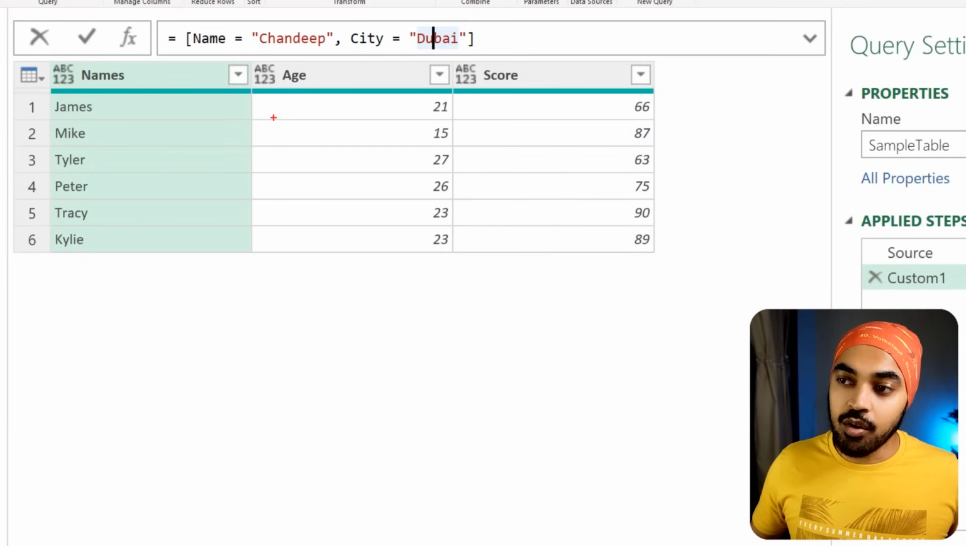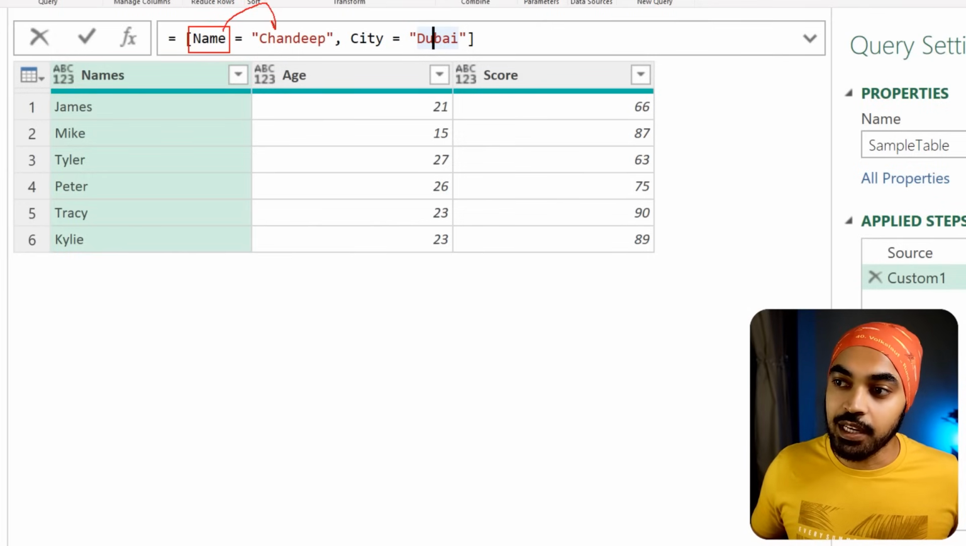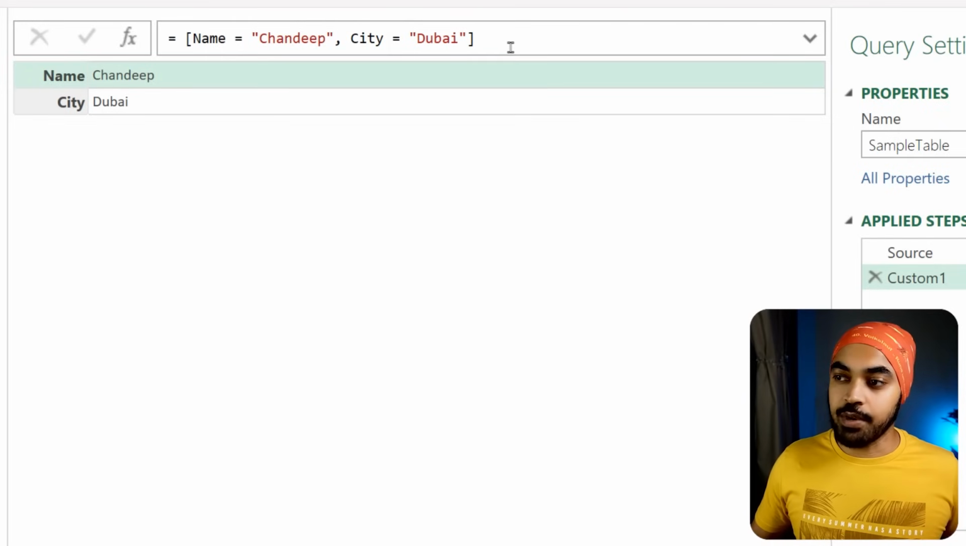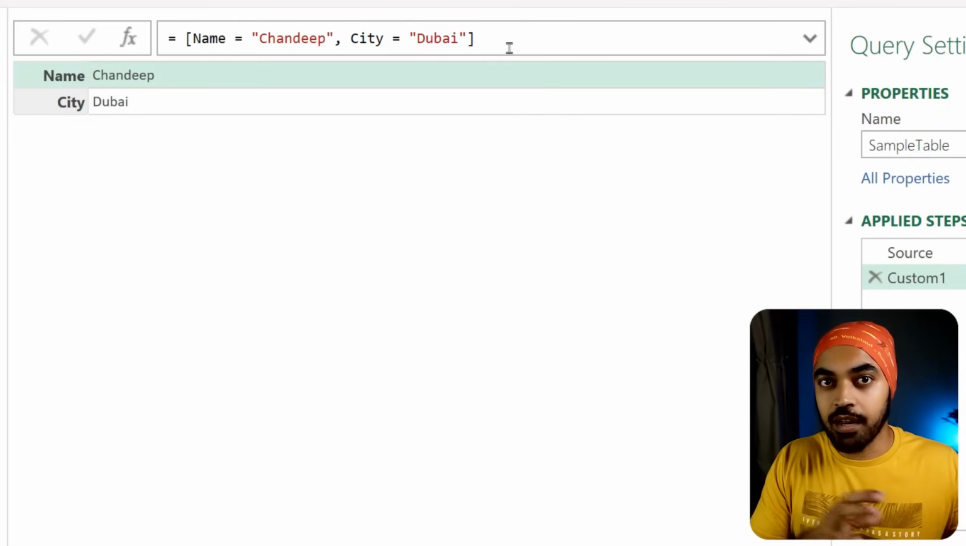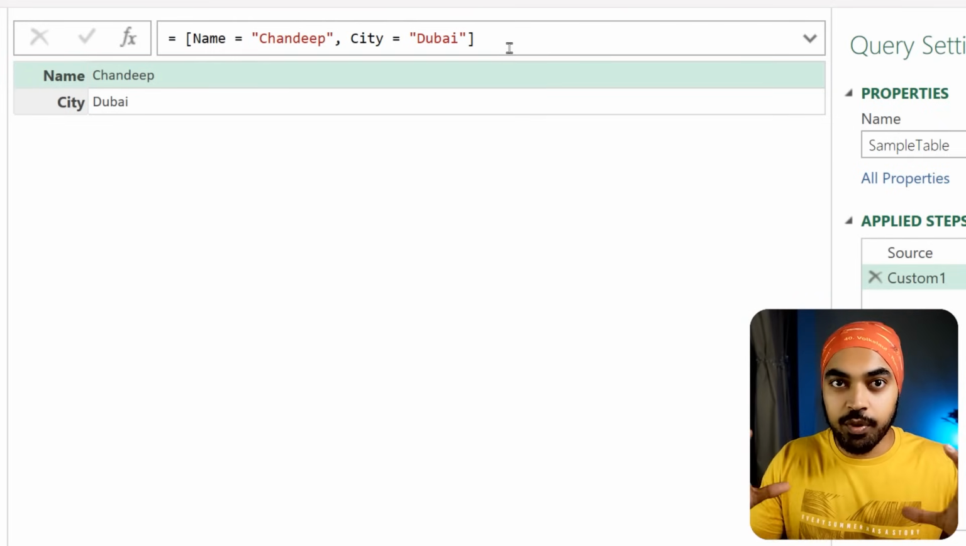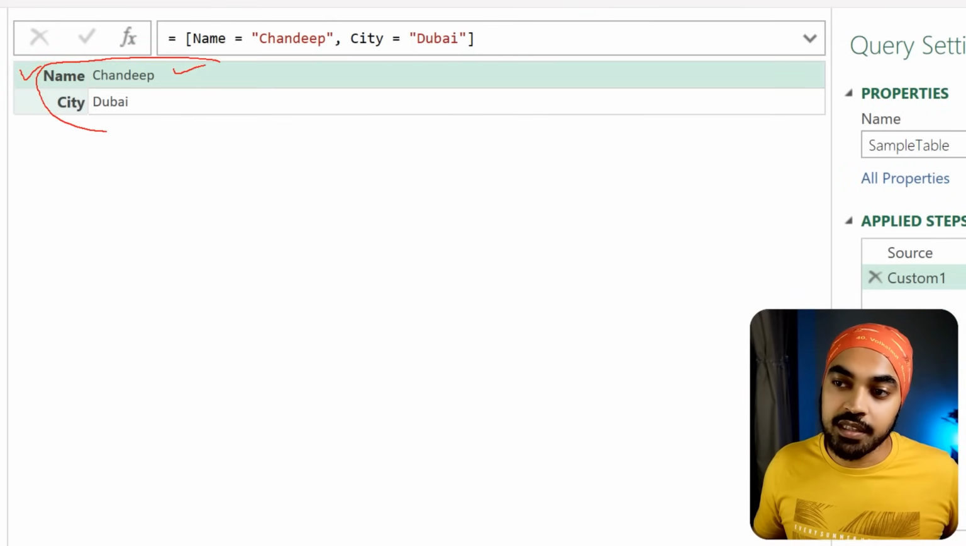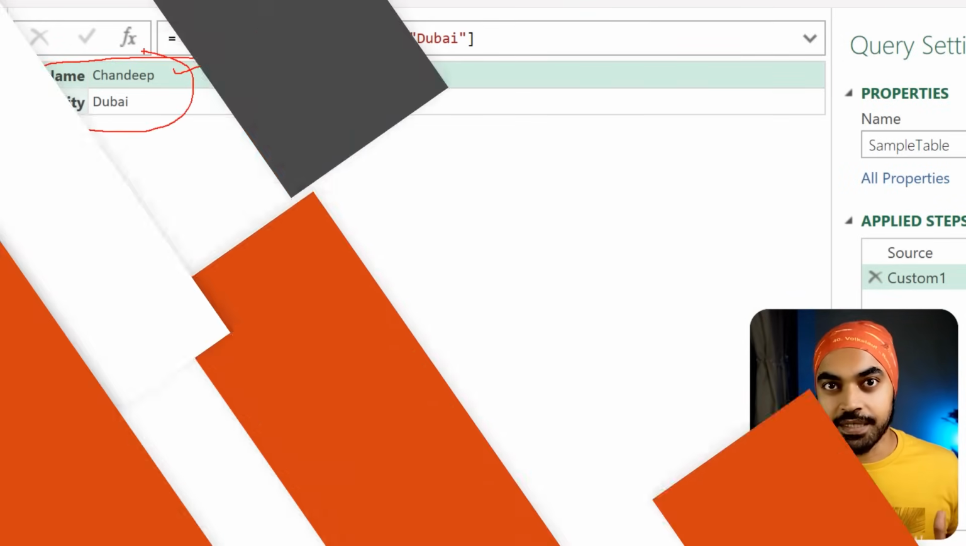So I have now created 2 different column headers. Name happens to be the column header, then the value of that column. City happens to be the column header and the value of that column. Now that's pretty okay. And as soon as I press OK, I get a similar structure like I got last time, which is nothing but a columnar structure, which has got 2 parts, the name of the column and the value of the column. And this is nothing but one row of data.